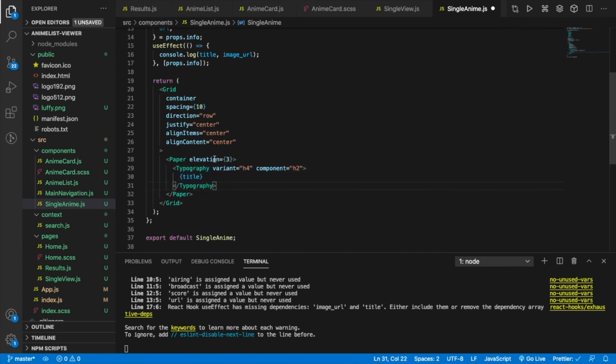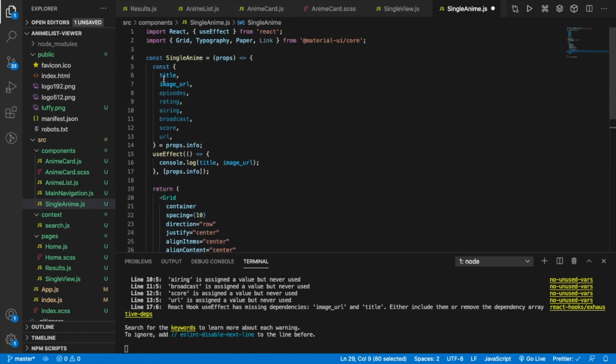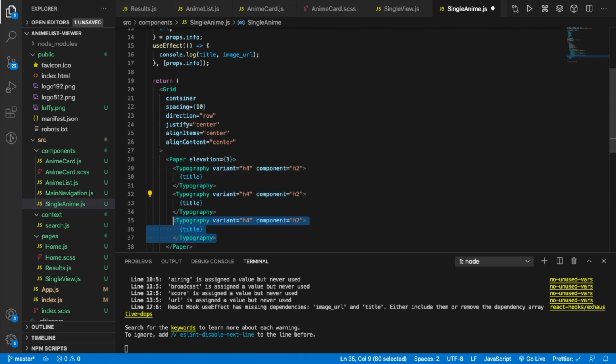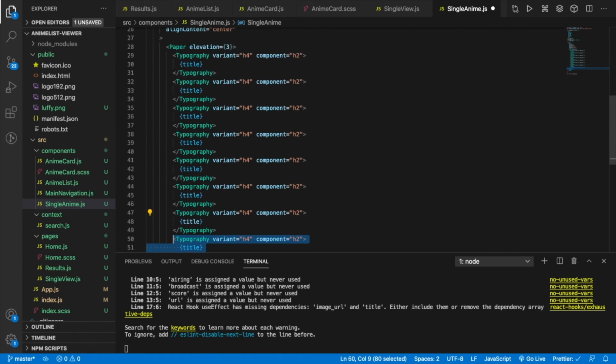So let's basically just repeat this however many times we need. We need to repeat this like 7 times, right? 1, 2, 3, 4, 5, 6, 7, 8. Actually, yeah, exactly, we need to repeat this 7 times. So we can again click Alt Shift and 1, 2, 3, 4, 5, 6, 7. And so now we've got 7 typographies here, and we can just keep changing these. So now it's going to be airing, and we can pass in the airing time here.